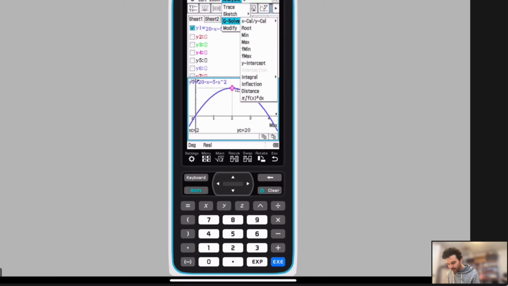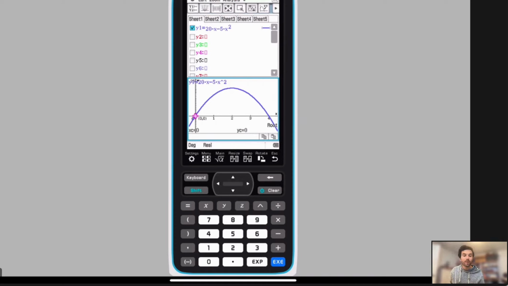We could also find our roots. Remember, root is another word for x-intercept. So we've got this one here, (0, 0), and (4, 0) as well. And with all this information, we can start sketching this graph.